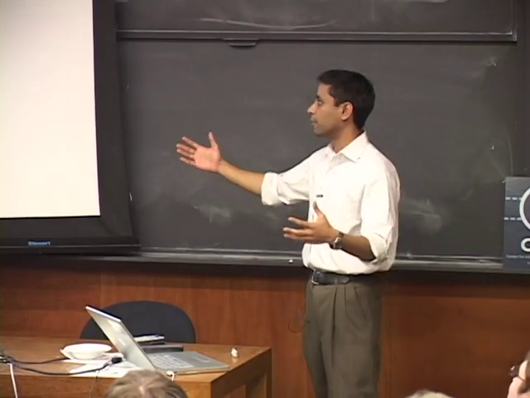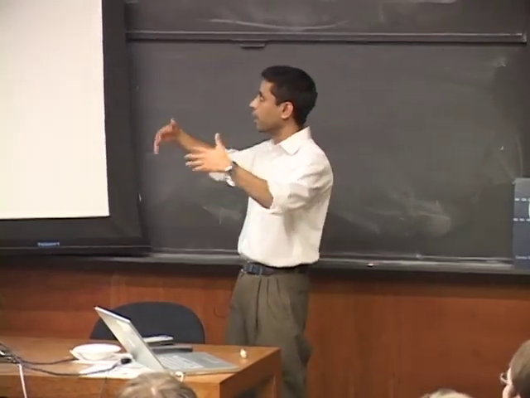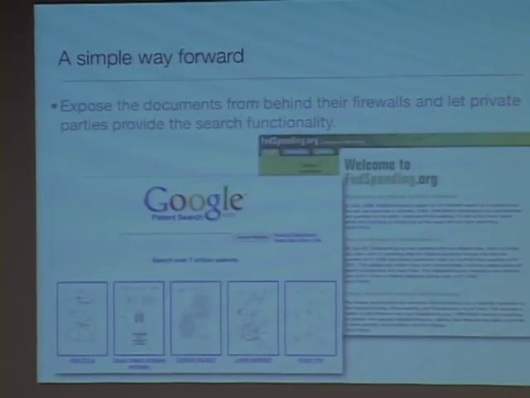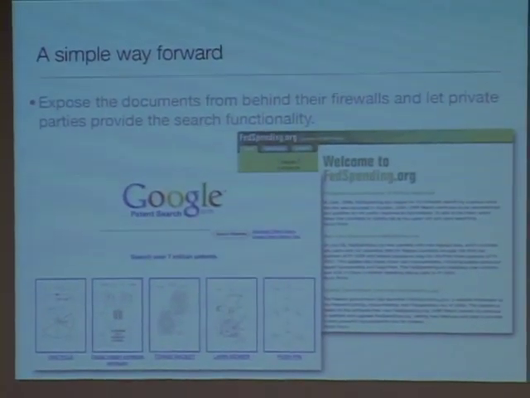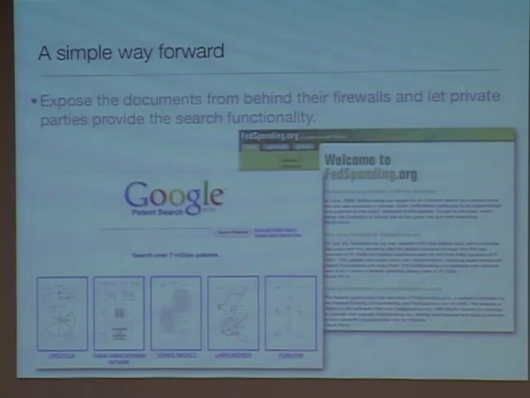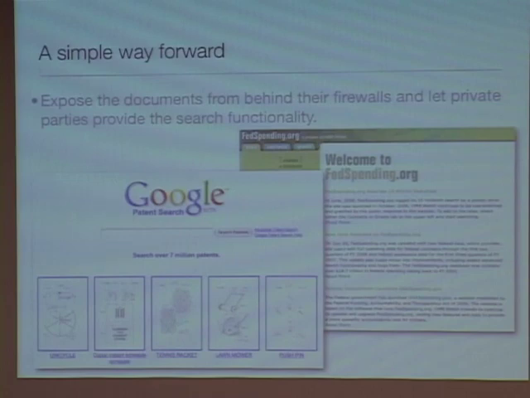One prescription for all of those shortcomings is just remove the documents from their firewalls and let private parties take over. A couple examples of where this has been successful. The PTO made a lot of patent documents part of the public domain, and Google implemented a patent search tool. Here's another example, fedspending.org. This relates to the legislation that President Obama was touting on the campaign trail, the Google for Government, where Congress has to provide a website that discloses how it's spending money.